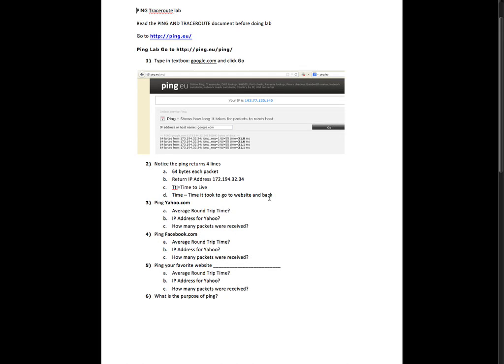And if you guys want to correct my incorrect spelling there on number 3, 4, and 5, where it says IP address 4, it's going to be IP address for Yahoo on 3, but it's going to be IP address for Facebook on 4, so on and so forth. That'd be great if you can do that. And if you need help, let me know.